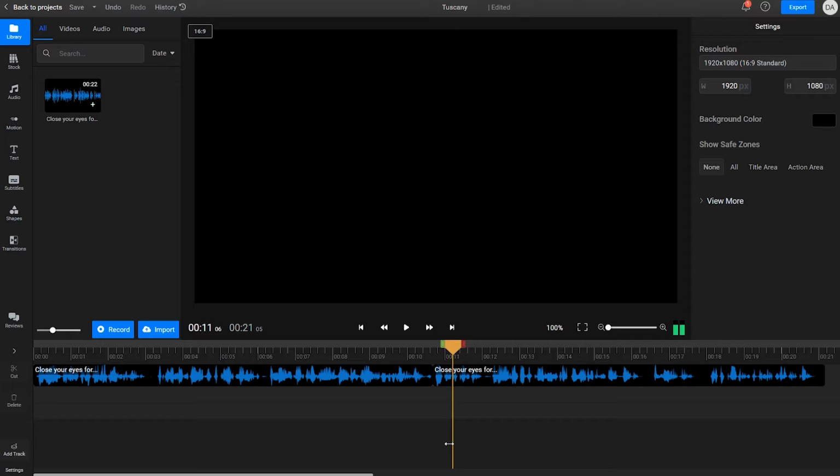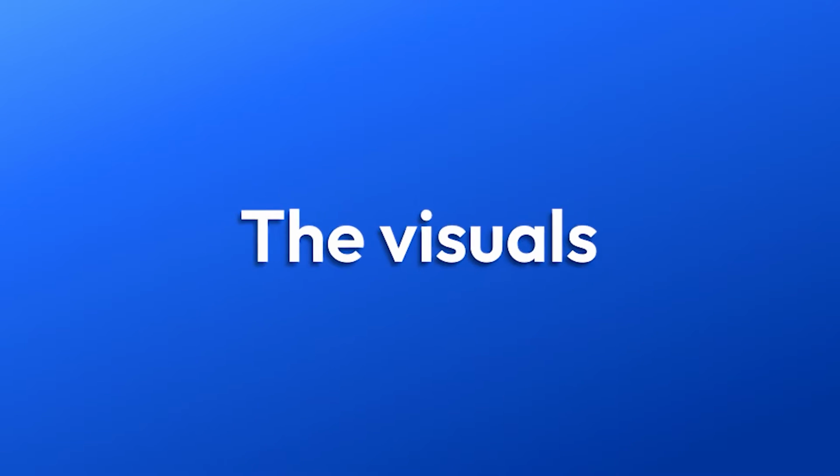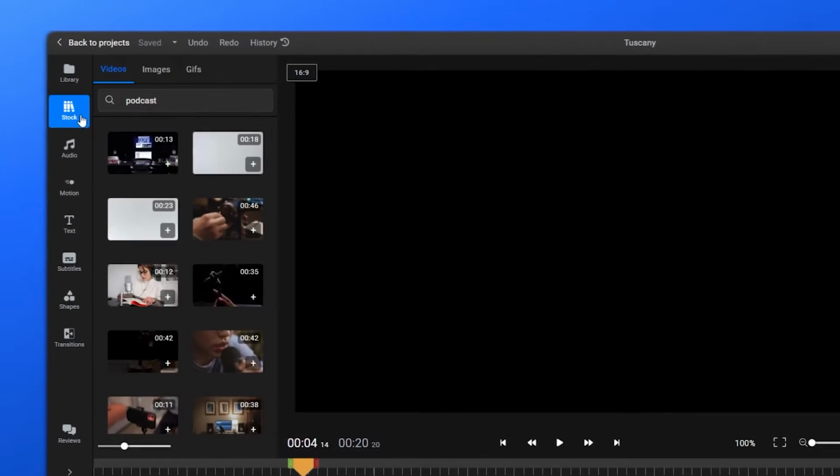Now that we got rid of the silent parts in our voiceover, it's time to move on to the visuals. You can see that our script talks a lot about Tuscany and olive trees, so we should find some footage of these to add to our video. If we open the stock menu on the left side, we'll see 3 tabs: Video, Images, and GIFs. We can open the Videos tab and look for Tuscany.